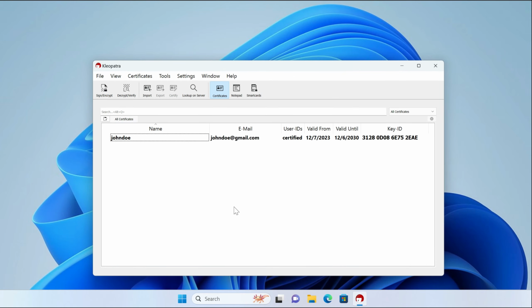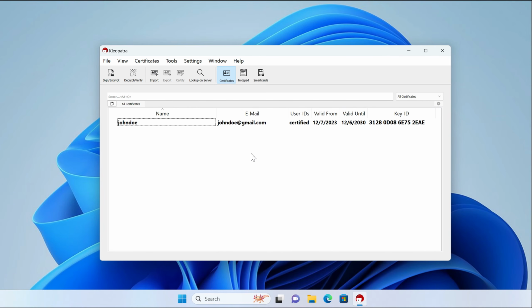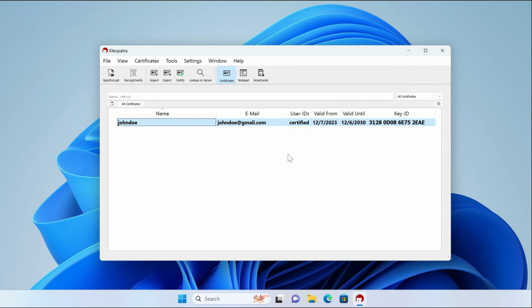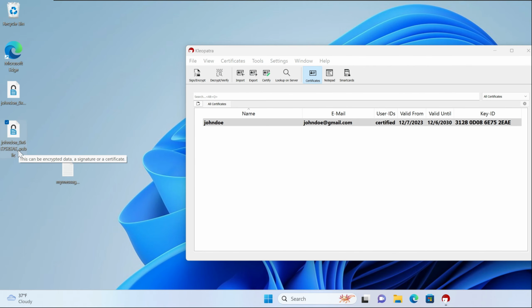Now, if we go back to John Doe's account, first I'd have to contact John Doe and say, hey, I want to send you an encrypted message. Can I please get your public key? Then John says, sure. They go to Cleopatra and they export their key to me. There's a couple ways you can export it, but if you just select the key pair or certificate you want and click the export button, it will generate a file that we could give to me, to Kevin. So John would give this public key file, ends in public there, so we know that's the right one. They would give that to me.